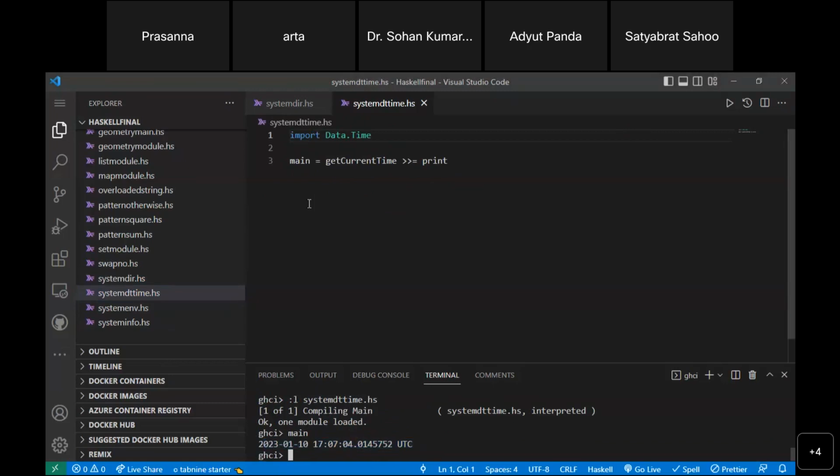This is another program, a simple small program. Here I am importing Data.Time and using the getCurrentTime function. It's a predefined function of the Data.Time module. So it will be redirected to here. What is this called?